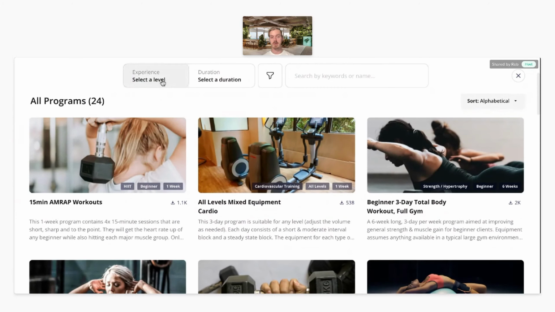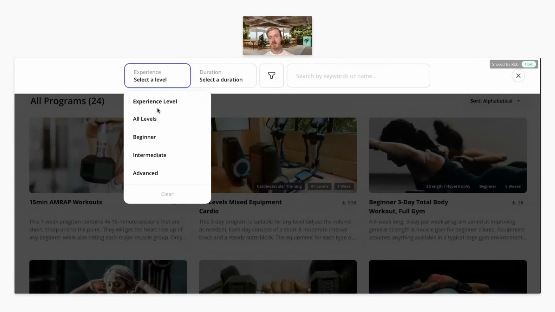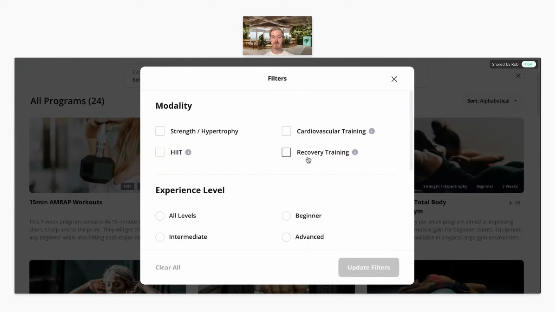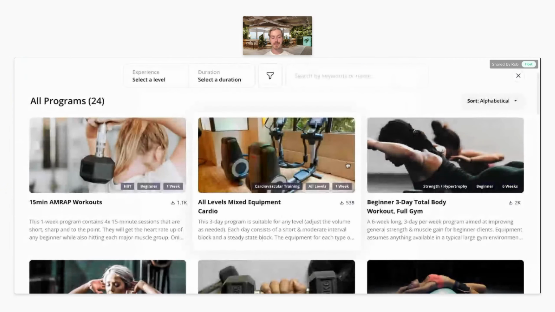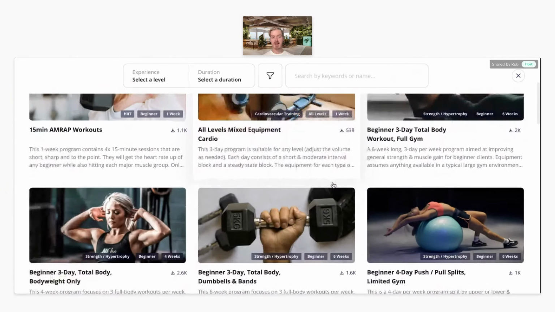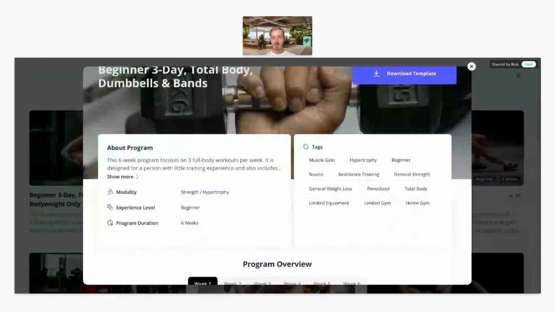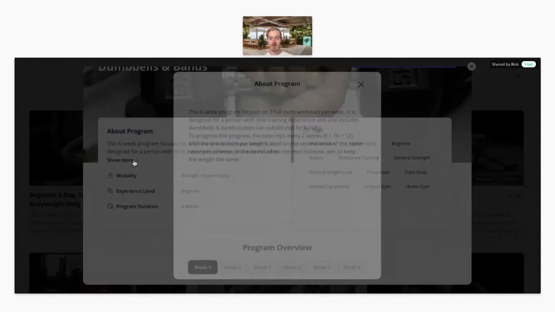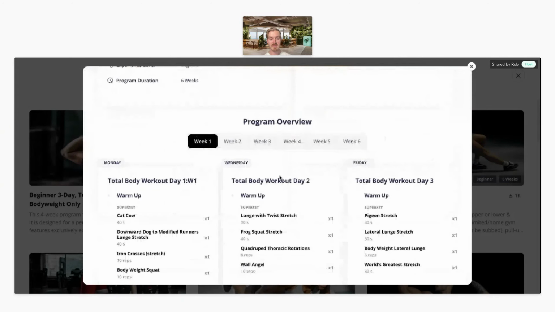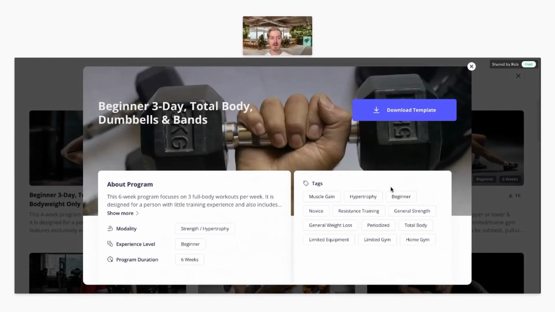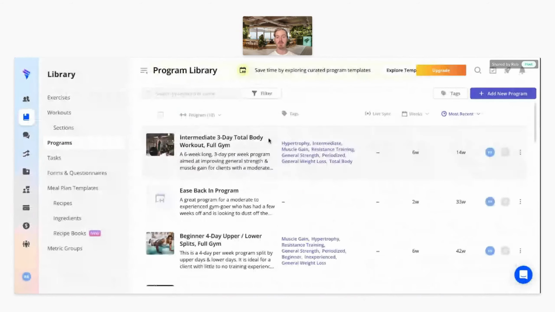There's a bunch of different ones, so you can choose between experience level, duration, and then obviously some filtering between the modality, things like that as well. So you come down here and find something that you're interested in. Maybe this particular one is what I want. So I can click on this. I get a bit of an understanding about what the program is, a bit of an overview of what the weeks look like. And then I can go ahead, click download, and it's going to go straight into your program library.